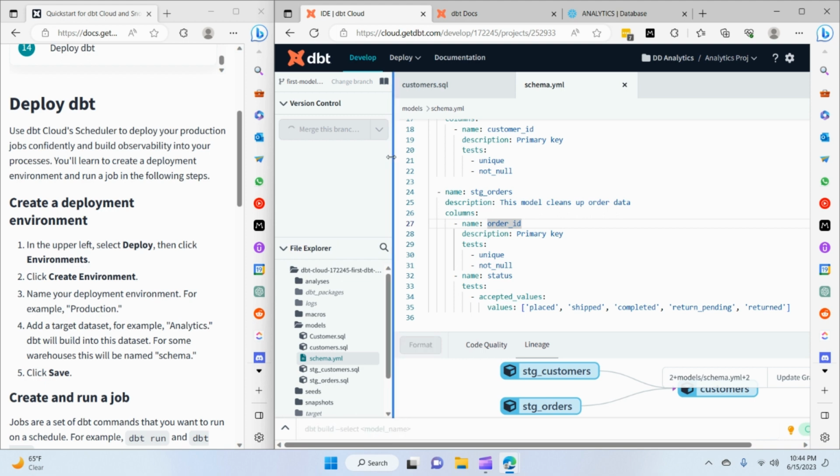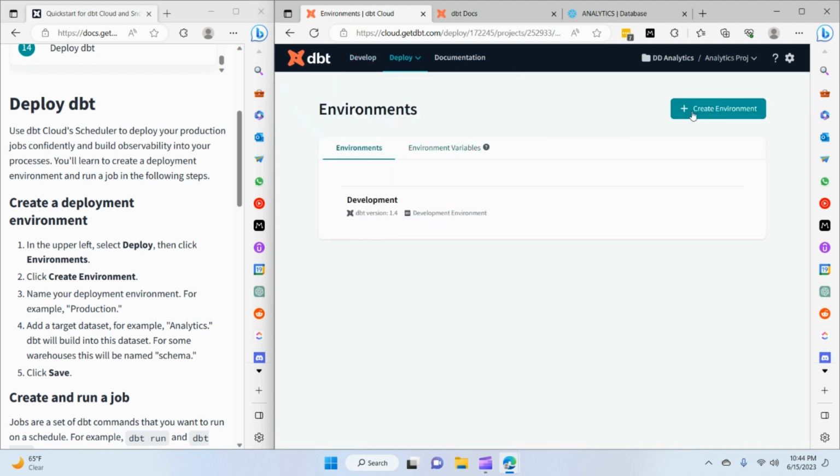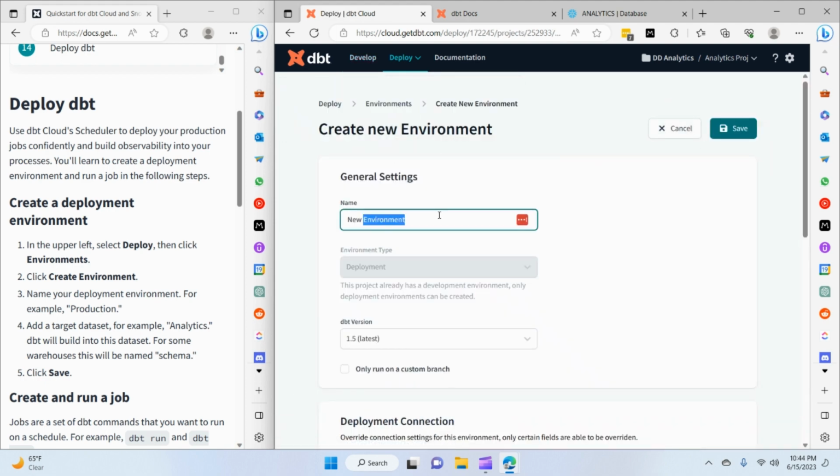Once we have our changes committed, we'll go to the deploy tab at the top, right next to the DBT logo, and you can see we have the environments listed over here. First of all, we need to create a production environment. So what we'll do is click on environments, create a new environment, and we'll give it the name production.